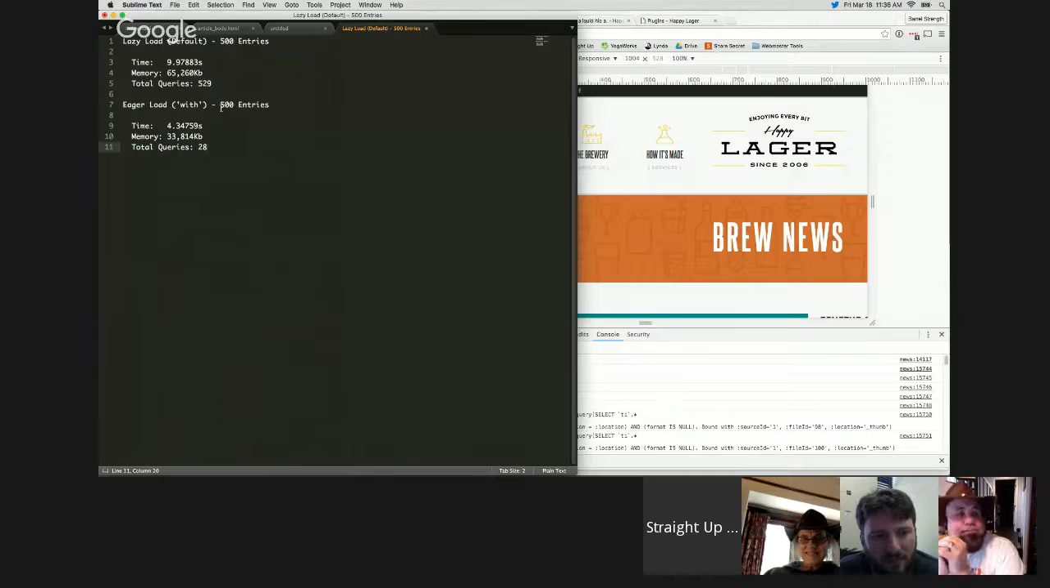It's the biggest number. It's kind of like the marketing problem of focusing on the wrong number. It's really nice that we only have 28 queries from 529, and it's really easy to say this is a great improvement. But if we look at time and memory, we see a different story. We're dropping from around 10 seconds of page load to around 4.5 seconds, which is closer to a 50% improvement in performance.